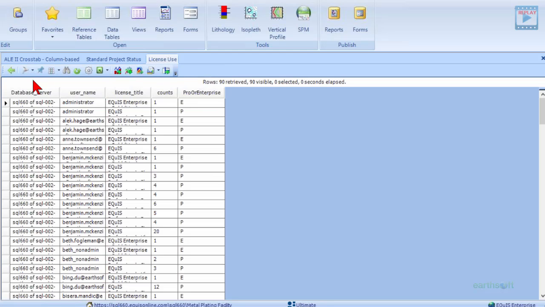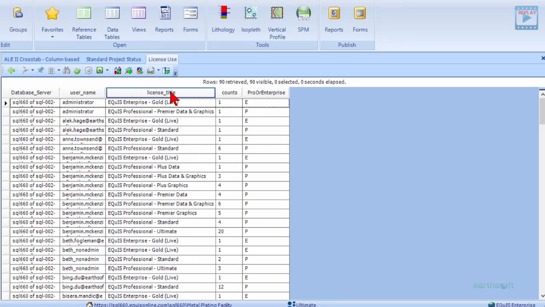So I'll go ahead and run that report, and you'll notice it doesn't take very long for that to spit out some information for us. Let me spread out some of these so I can see them a little better. Essentially what we see here is each of the license titles. In this particular one, we can see each user who's used them and how many times they've consumed it under the counts, and whether it's a professional or an enterprise license.